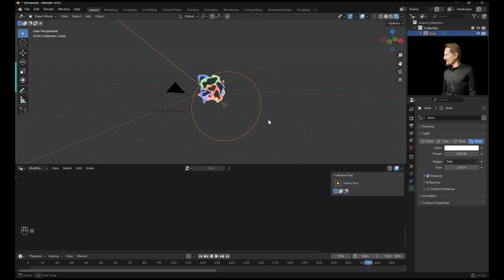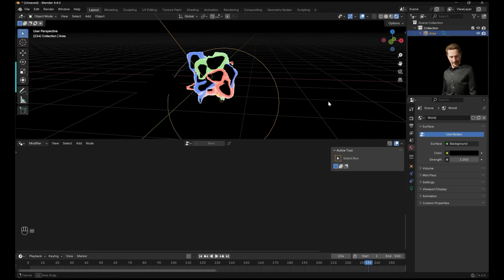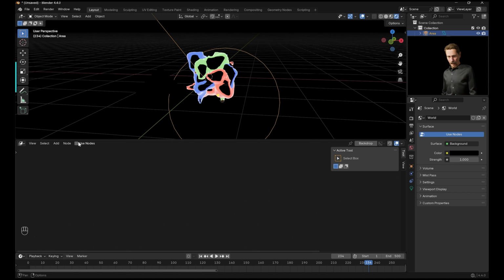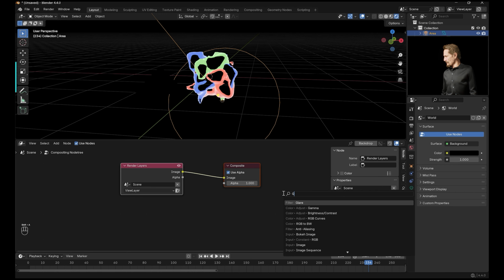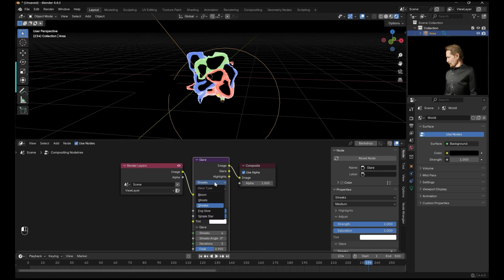Now let's set the mood. Head over to the world settings in the properties panel and black out the background. Nice and dramatic. Then hop into the compositor and tick Use Nodes. Add a glare node, set it to bloom, and prepare for some visual magic.